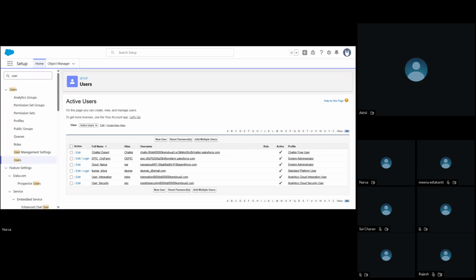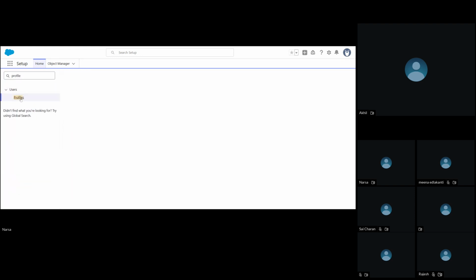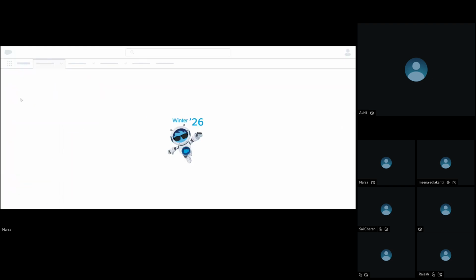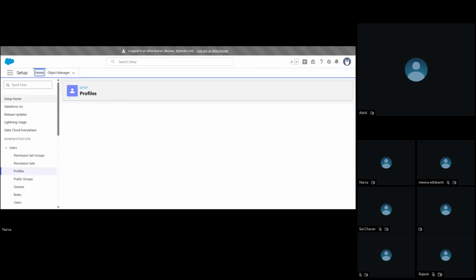Don't assign the standard platform user profile. It didn't have any profiles. So you already used two admin. He has created the profile, Shiva. He has created the custom profile. No, no, he's using the standard profile only. I saw that. Go to profiles in the search. Fine. He has created a profile. I showed him on the high level how to create the profile, and he already created that profile and assigned the app.